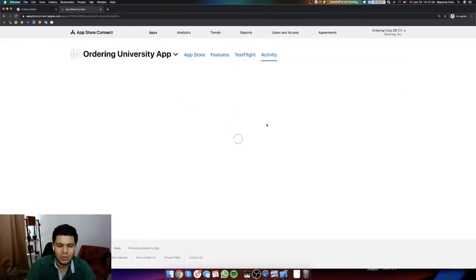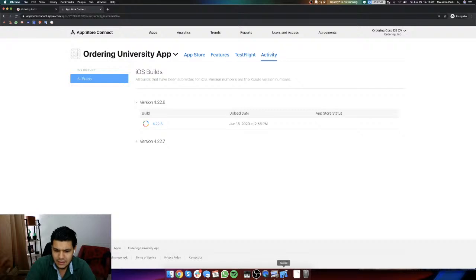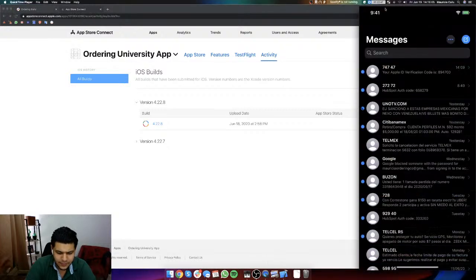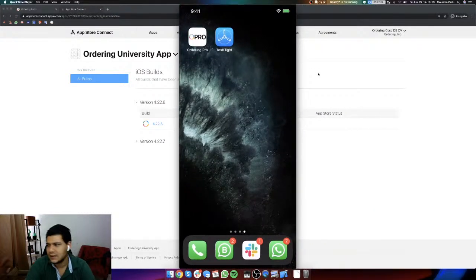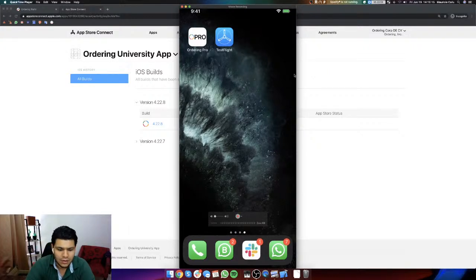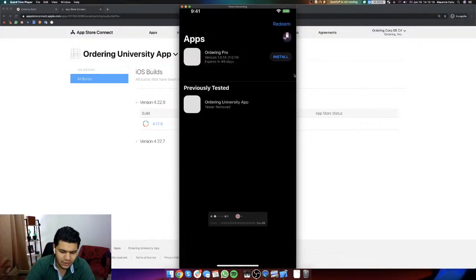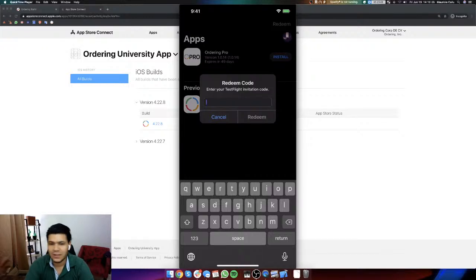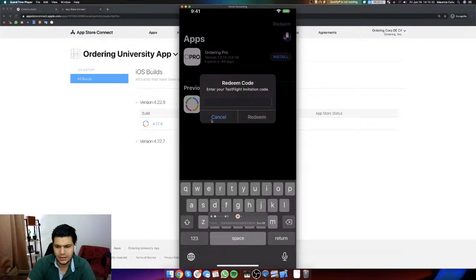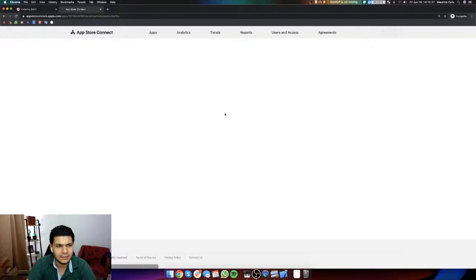You will have to download the TestFlight app in your device like this. As you can see, this is my device. And you can see it there. Okay. So this is how it's going to look. And when you click redeem, TestFlight is going to give us a code. Okay. So here we will put it, and it will download the build that we are going to test at the time.